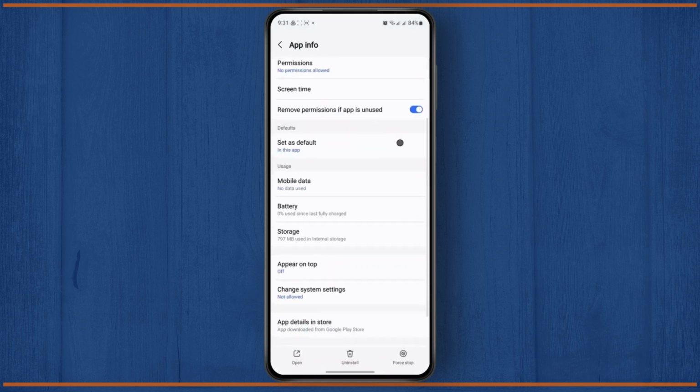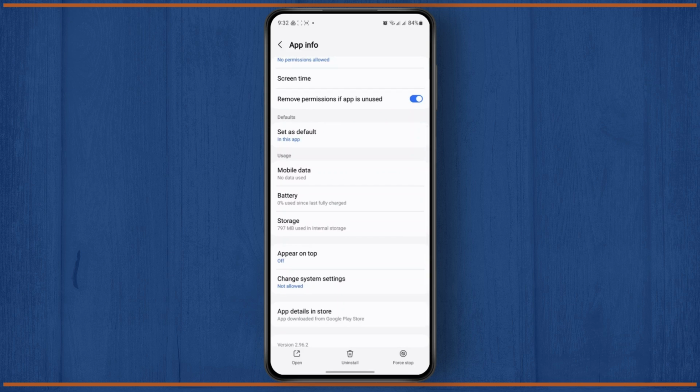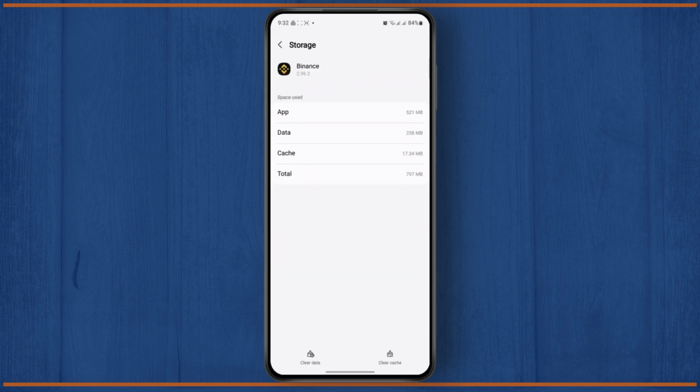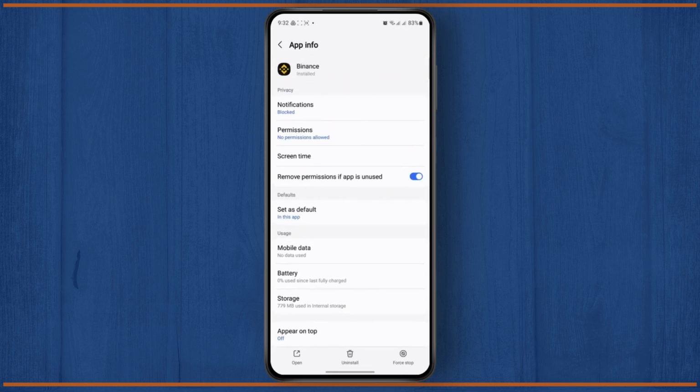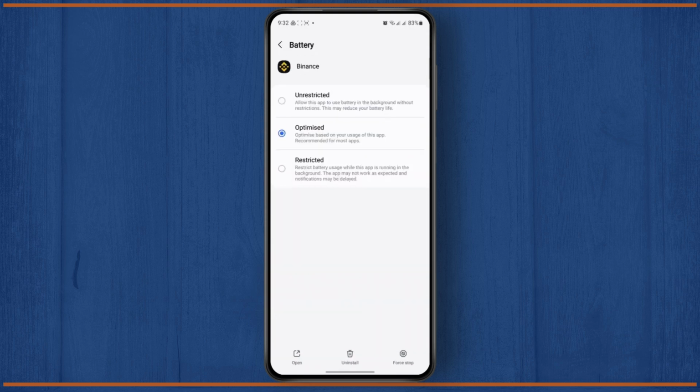And then go back. Now you just have to tap on the storage settings. Click on clear cache, and if you want you could also try to clear all of this data, but you have to note that your saved information will be lost in this process. So after you've done that, you're going to head over to the battery uses, make sure it's unrestricted.